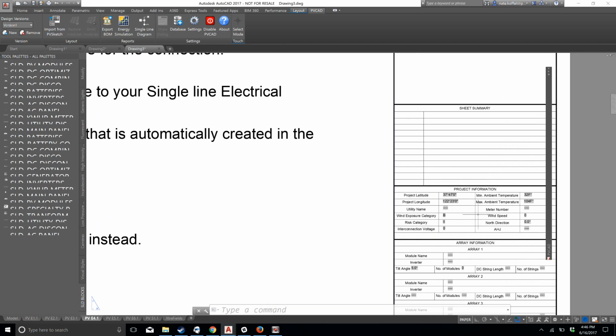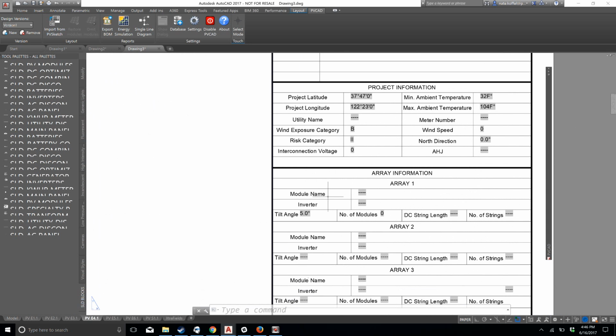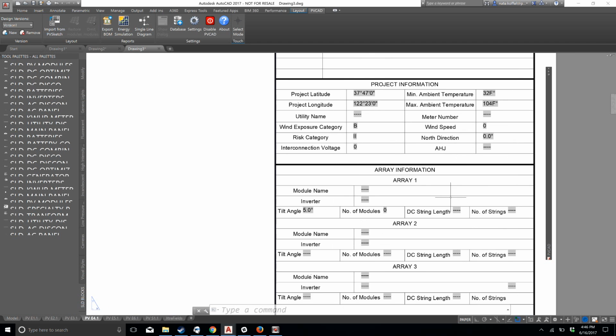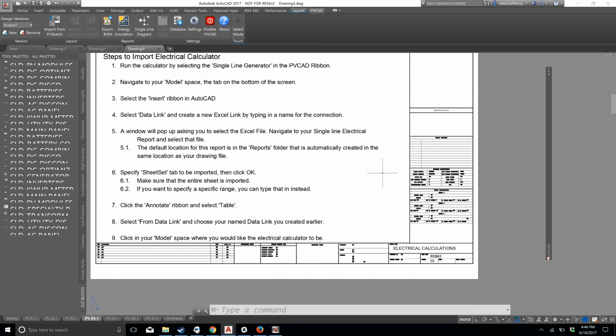The only important bit of information when it comes to the PVCAD templates to keep in mind are these fields. You can see it says module name, inverter, tilt angle, number of modules, DC string lengths, number of strings, etc. All of these fields that are populated in the template are done so automatically, which allows you not to have to worry about copy and paste errors or counting errors that might take place, or how many modules do I have, how many strings do I have. The software will tabulate all that information for you and populate it onto the paper space, so you don't have to retype any of that information after you've generated the design in the drawing space or the model space.